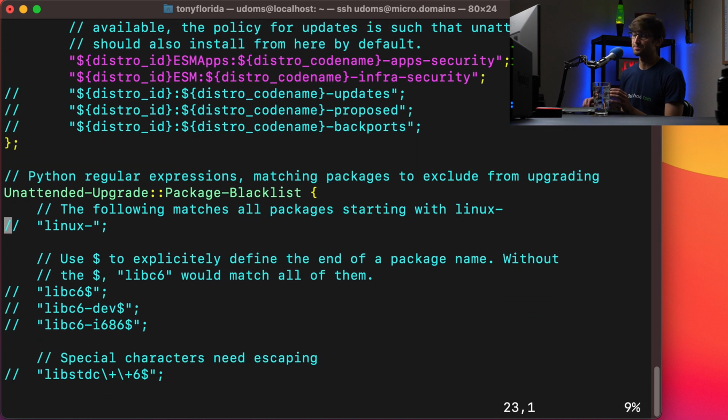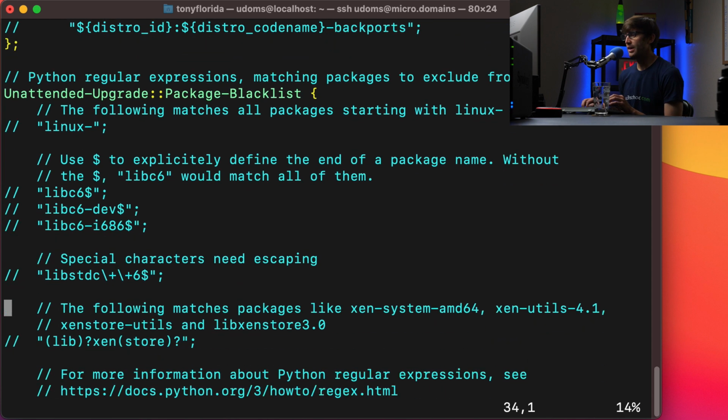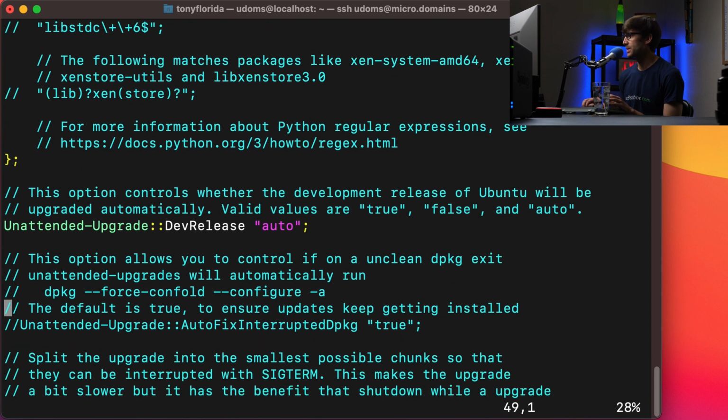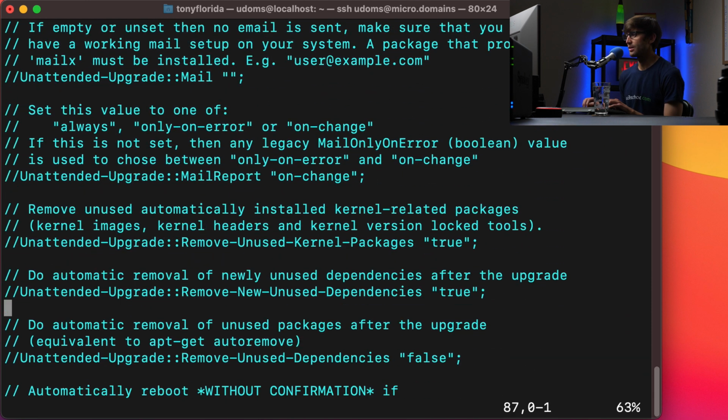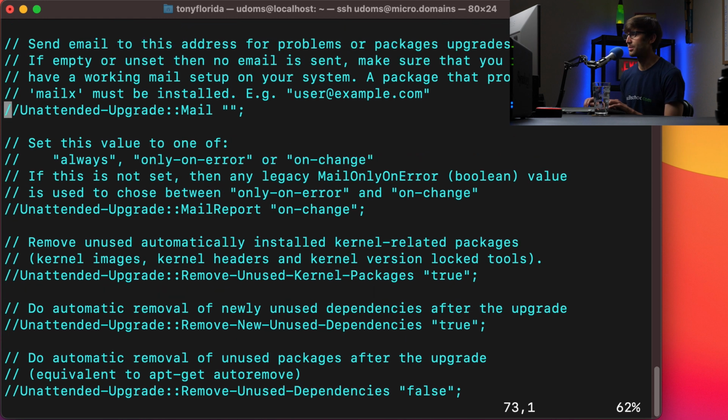Let's move down here. If there is a package that you know you don't want to be updated, like your web server, because it might break something, or like your MySQL database, you can use the syntax down here to blacklist those types of applications and packages. We're not going to do any of that in this video, but we'll keep working our way down this file. And the part that I actually want to look for is unattended-upgrade mail right here.